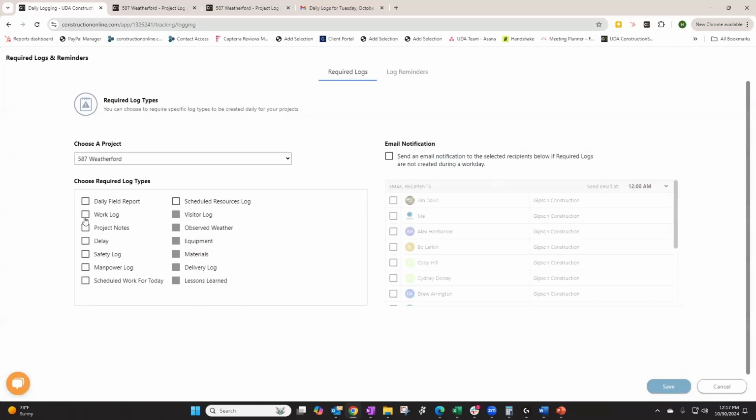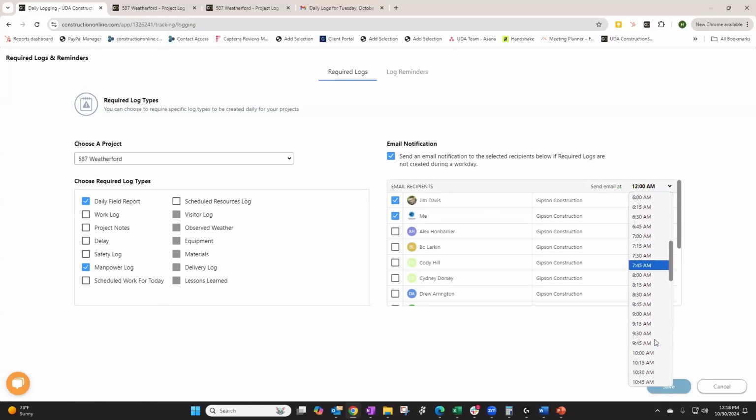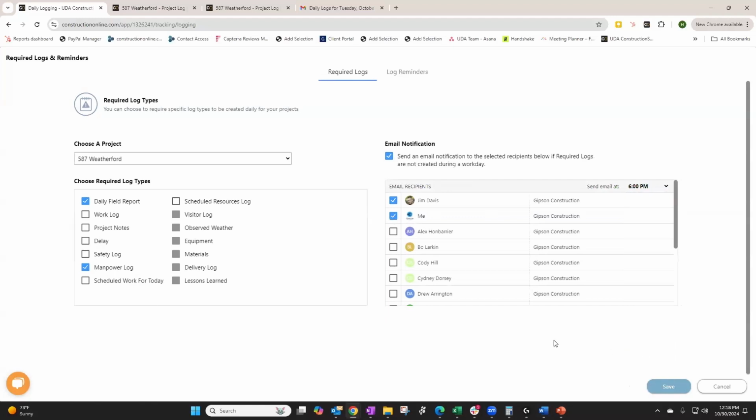So let's just say, as an example, that we want a daily field report and a manpower log to be completed every day. Now, it doesn't mean that they can't use some of the other log types. Team members could still enter project notes or safety logs, but we want to make sure that we set the expectation that these two must be done on a daily basis. And we'll go ahead and activate this email notification just to let us know, hey, if these don't get done by, let's just say 6 p.m., maybe we'll go ahead and pick a time. I want to receive an email so that I know if my team is on track or if maybe they are not on track with their daily logs.